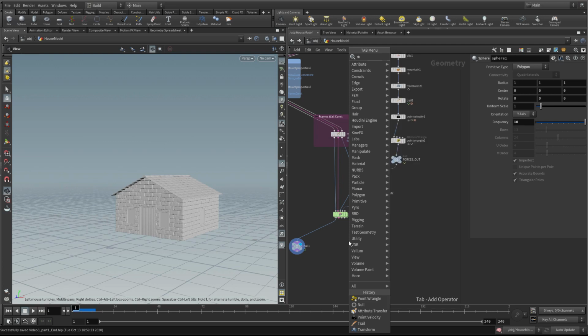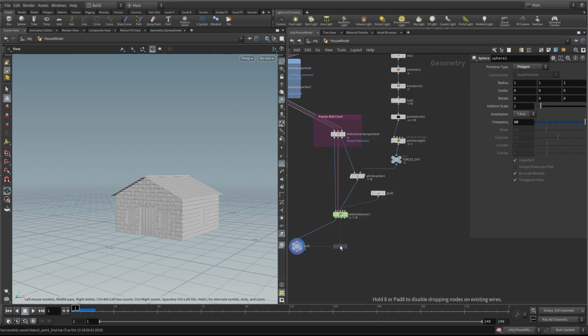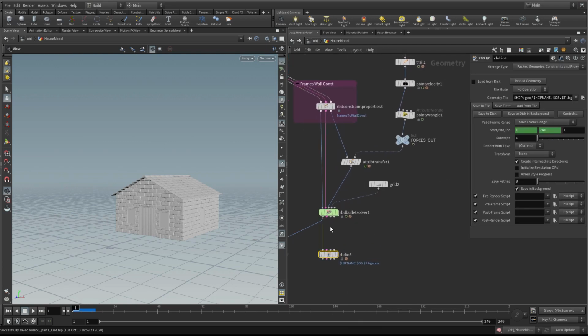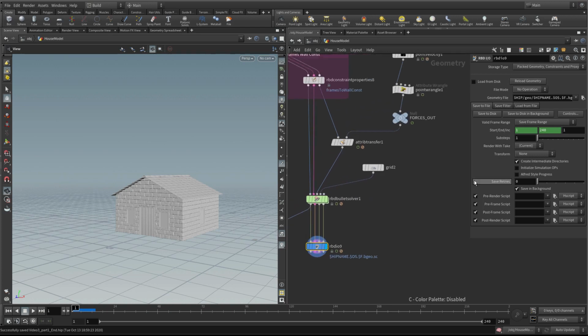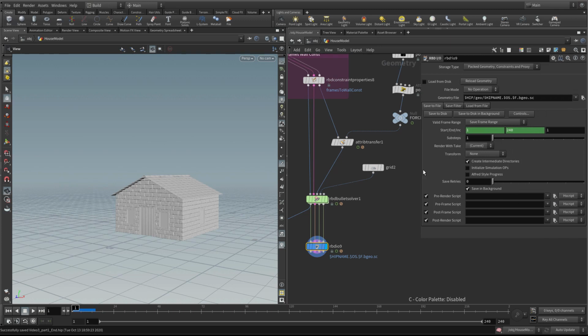So again we use our RBD IO, so that's very good at caching all these things up. And again, if we want to cache up all the geometry, we can plug it all the way in like this, which I'm going to do. And then let's colour this one blue as well. And this one will write out the entire simulation.